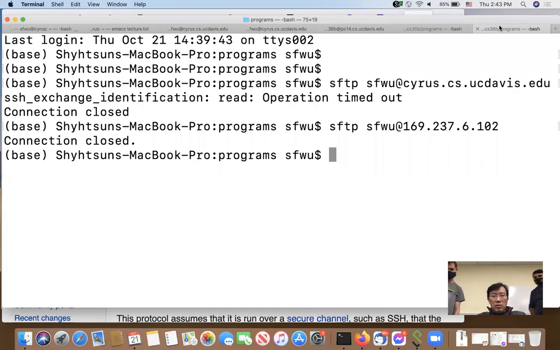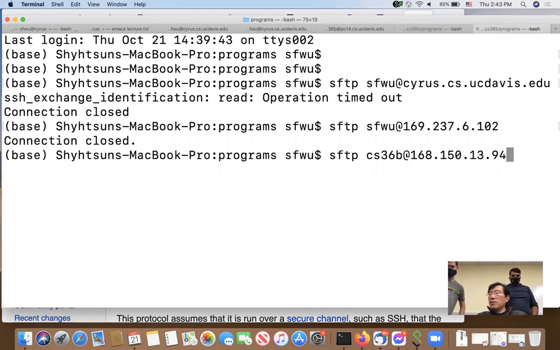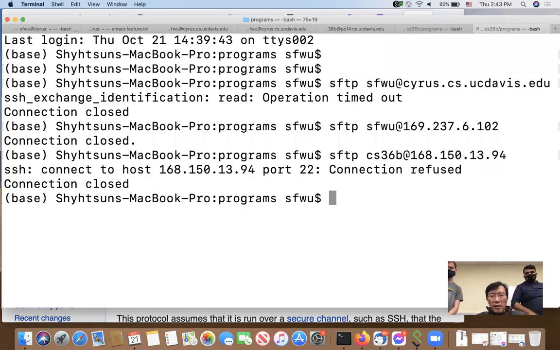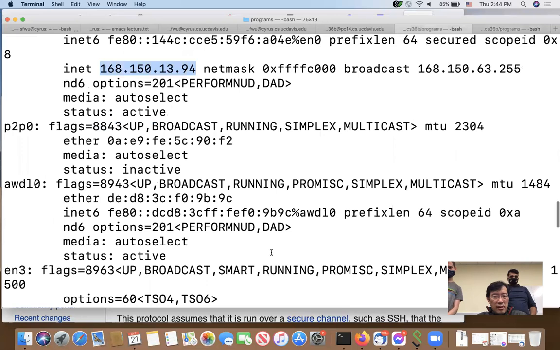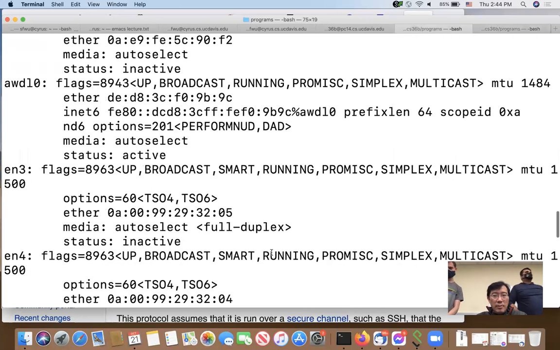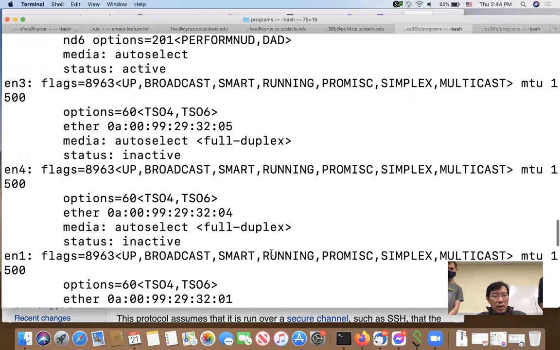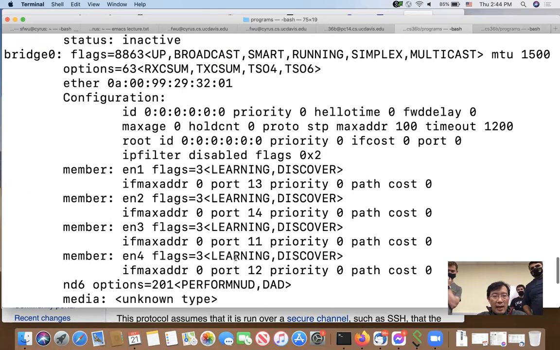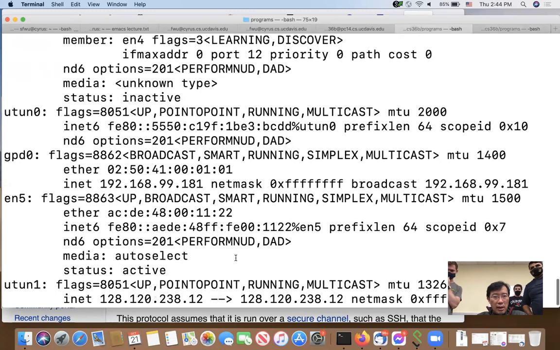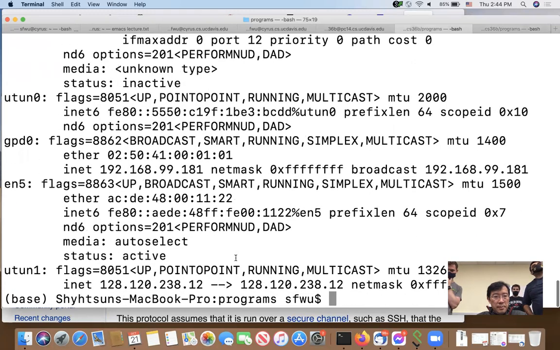Over here, I'm going to do sftp ecs36b at that IP address. Oh, it doesn't work. The connection doesn't work. Let me see if it's the other address. So it actually doesn't allow me to use the IP address. It can only use the name. That's very strange. Let me check, maybe there's another IP address I should use here.